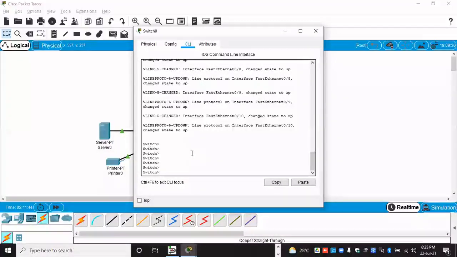Whenever you see the greater than sign, it means you're at the user access level. To move on to the second level, you need to use a command, and the command here is enable.